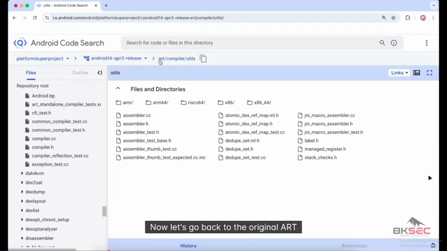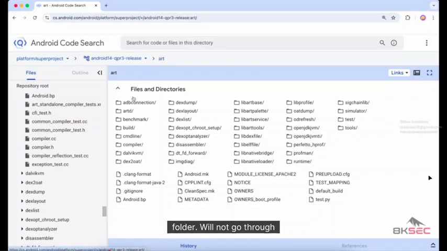Now let's go back to the original ART folder. We'll not go through all of these directories, but you can see a lot of folders that can help with the Android runtime over here. For example, there is a folder called ADB connection. This folder contains the code for managing connections over the Android debug bridge.